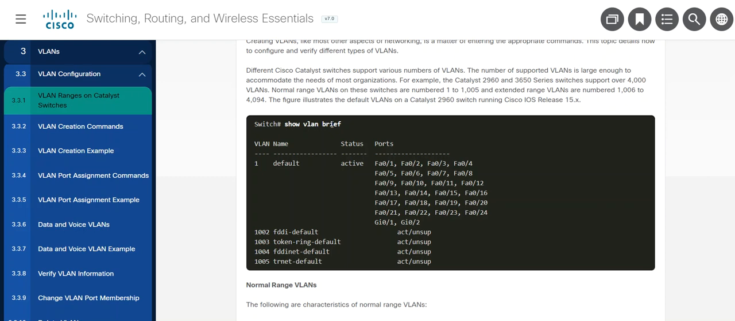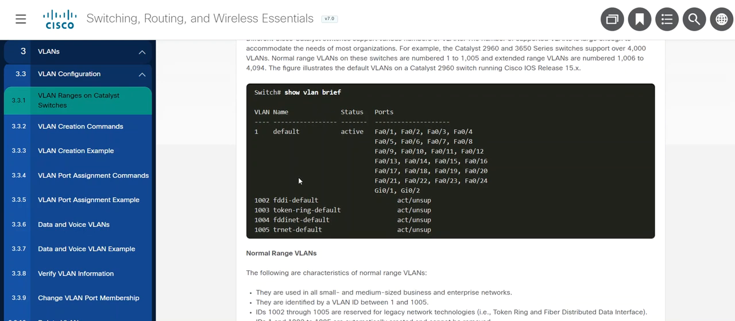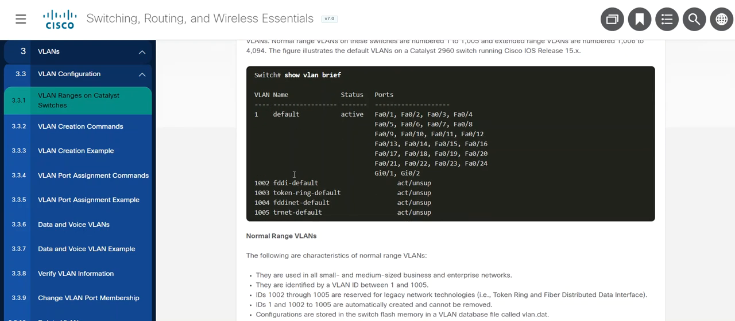Now, all of these ports and VLANs that are listed here, okay, all of these are done by default. So VLAN 1, again, all the ports are assigned to it by default. These other ports, 1002 through 1005, they're legacy based, but still they are set so that you cannot delete those.